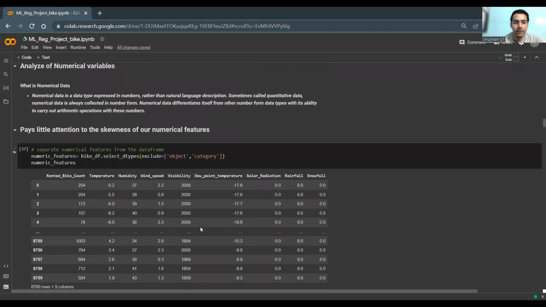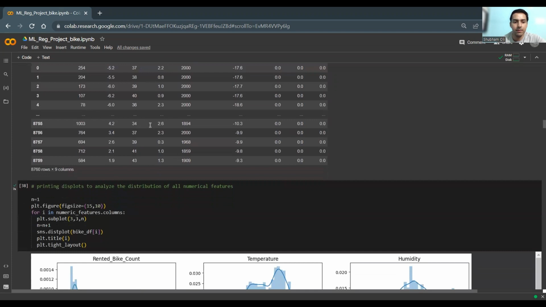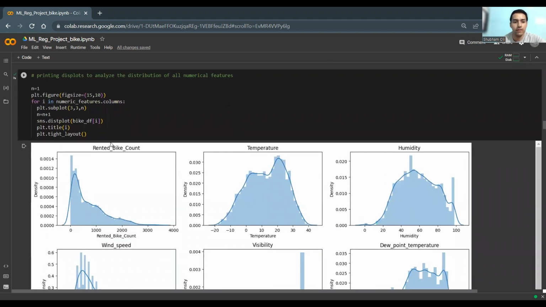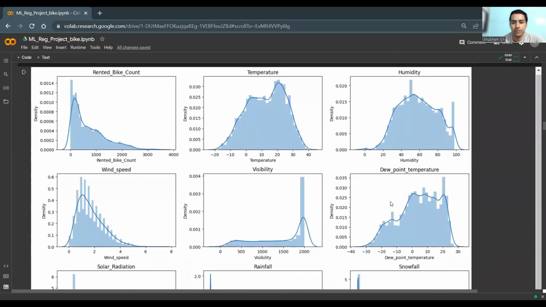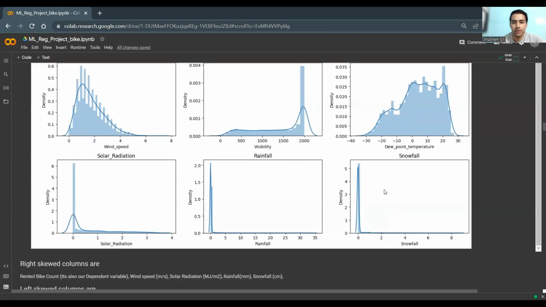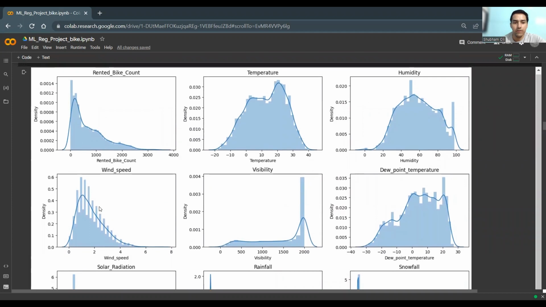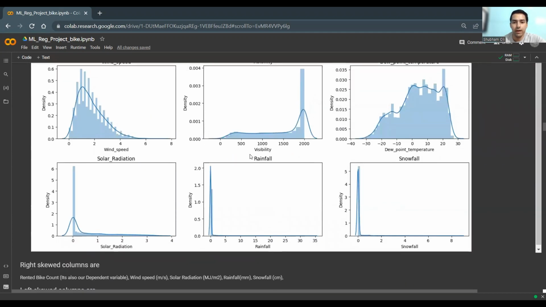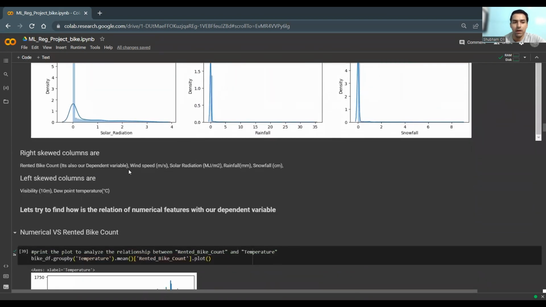Now analyzing the numerical variables. Here we have separated numerical variables from the data frame, and we have printed the distribution plots to analyze the distribution of all numerical variables. So we have rented bike count, temperature, humidity, wind speed, visibility, dew point temperature, solar radiation, rainfall, snowfall. As we can see, the rented bike count, wind speed, solar radiation, rainfall, and snowfall are right skewed, and visibility and dew point temperature are left skewed. Also, our rented bike count is our dependent variable.